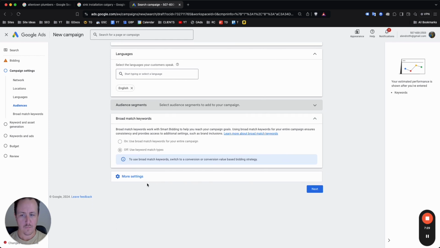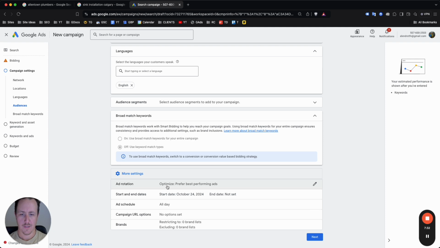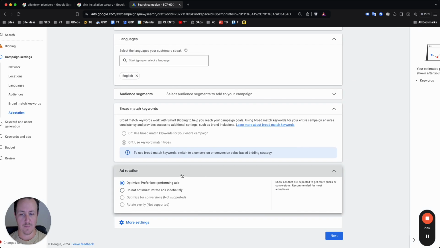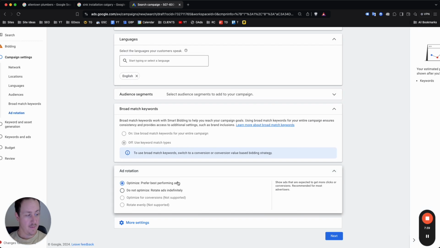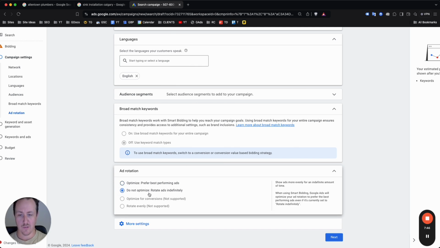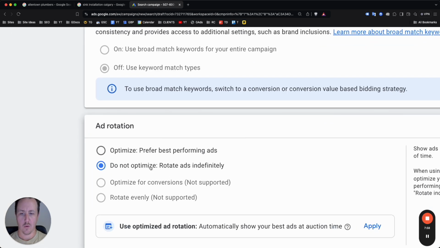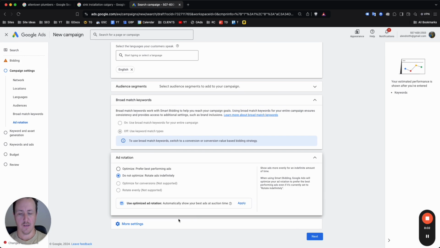Now, in more settings here, this is a really important setting. Google's default is to prefer the best performing ads, but what performs best for Google is probably going to be different than what performs best for you. So because you will be split testing ads within the campaign, within the ad group, I would always recommend using do not optimize, rotate ads indefinitely. That way you can see which ads are performing better for you, whether it's a lower cost per click, whether it's a lower cost per conversion, higher conversion rate, anything like that. So I will always set it as do not optimize, rotate ads indefinitely. If you let Google decide, they might not get the results that you want.